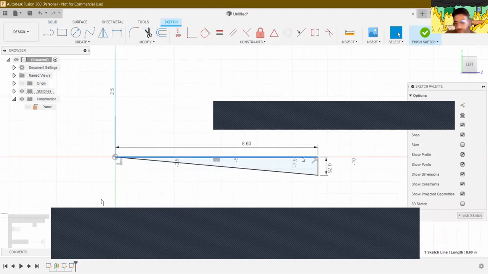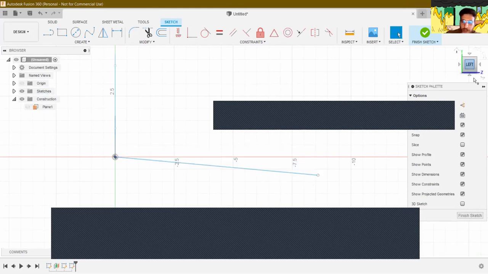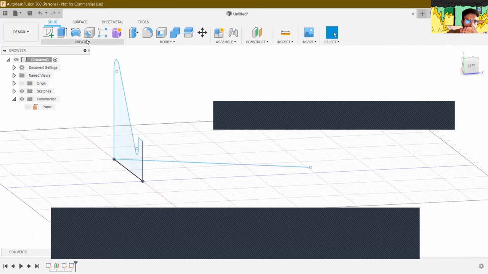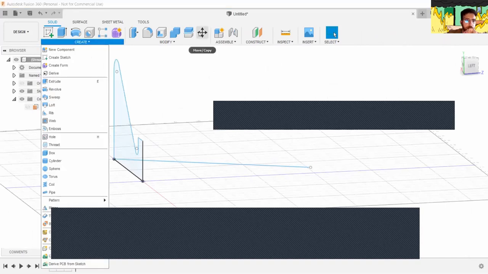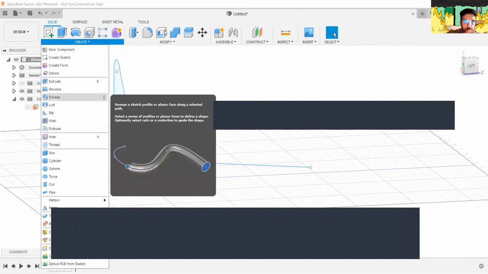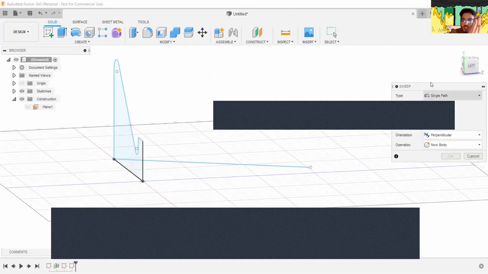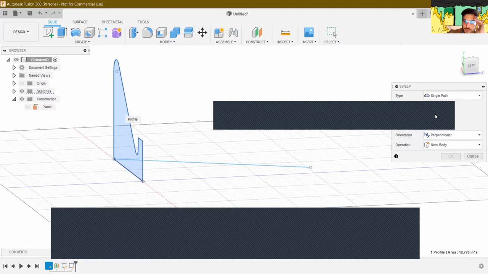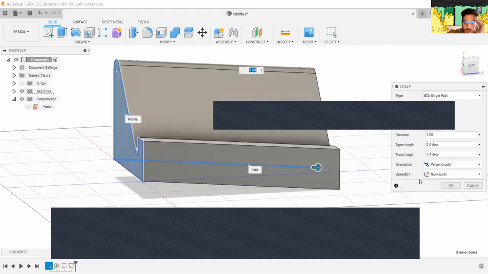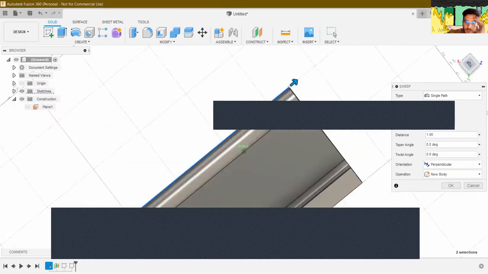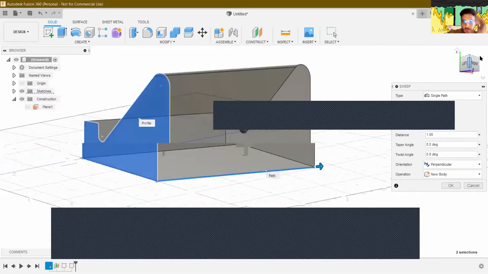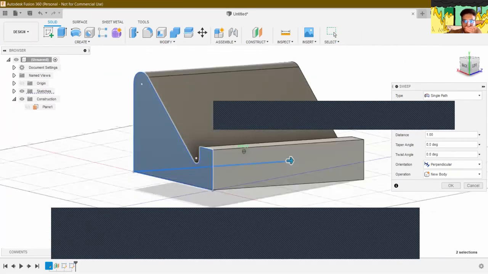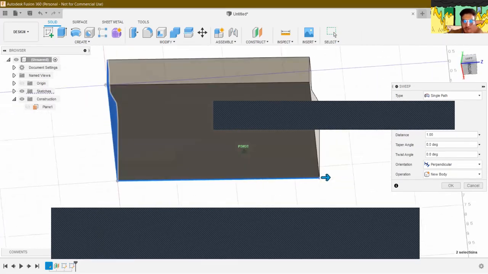So what we're going to do is, on our triangle here, we're going to get rid of the vertical and horizontal lines right here. And then instead of moving it, we're going to use a sweep function right here. The sweep function essentially takes your sketch and drags it along a line. So for the profile, we're going to select our sketch. And for path, we're going to select this line right here. And then that creates our ramp. All right, so that's the top of our coin base.